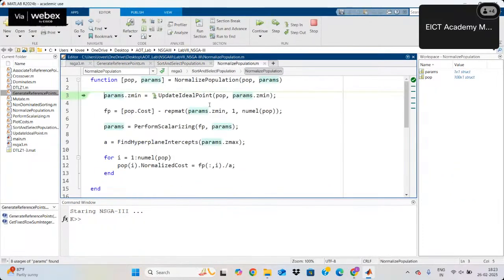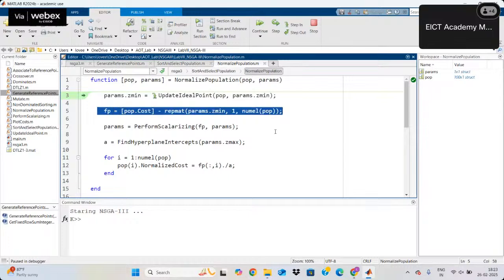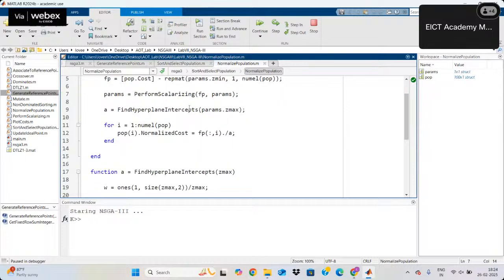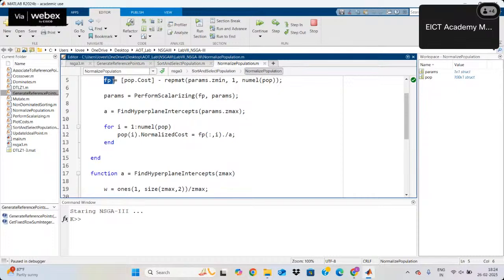So when we step into this update ideal point, it gives us the minimum value, and then that value is subtracted from the cost of all the solutions. This step is called translation, where we subtract the minimum value. The next step for normalizing is the scalarizing, where you find the maximum value for each fitness function, and then you divide all the translated outputs by that maximum value.